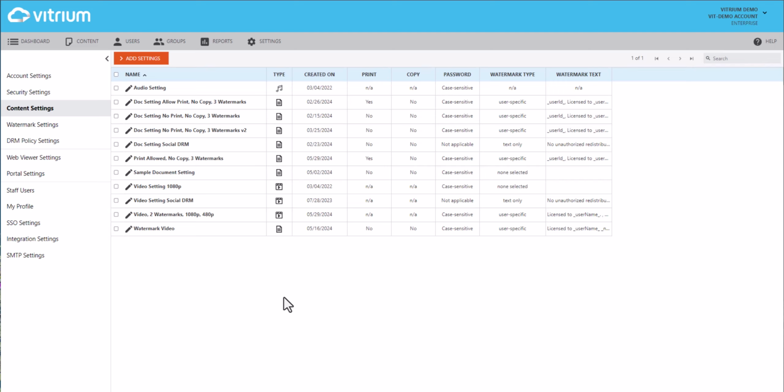We will start in our Vitrium admin by going to the Content Settings tab. Here we'll be able to see a list of the current content settings that have already been created. In order to add a new one, you want to click the orange button at the top that says Add Settings. You will be presented with the options available to your account. The most common one that's used is the Document Content setting. If you have video or audio add-on, or if you're an enterprise customer, you may have the other ones available to you as well. For this example, we're going to use a Document Content setting.